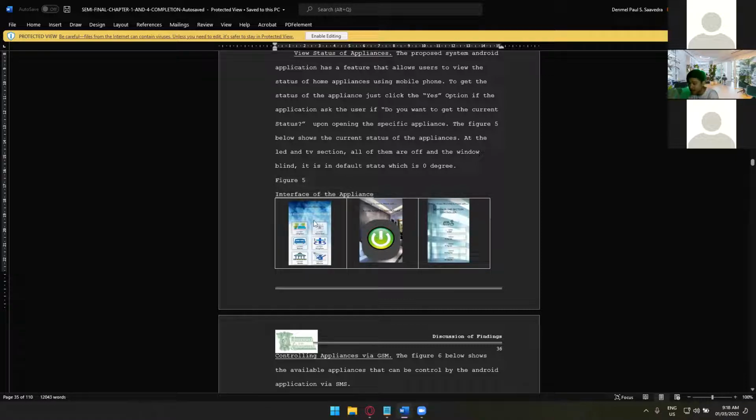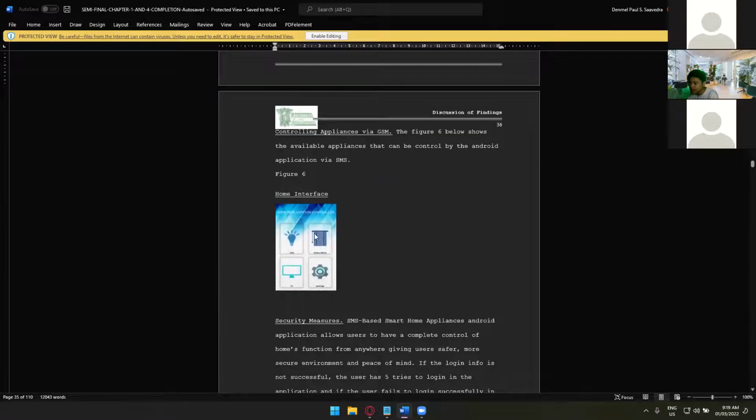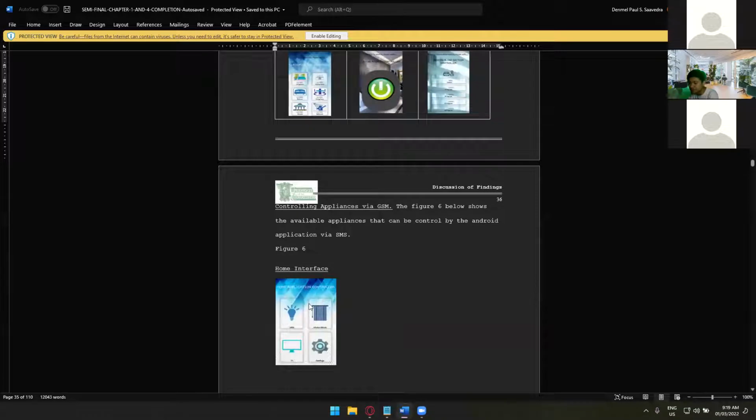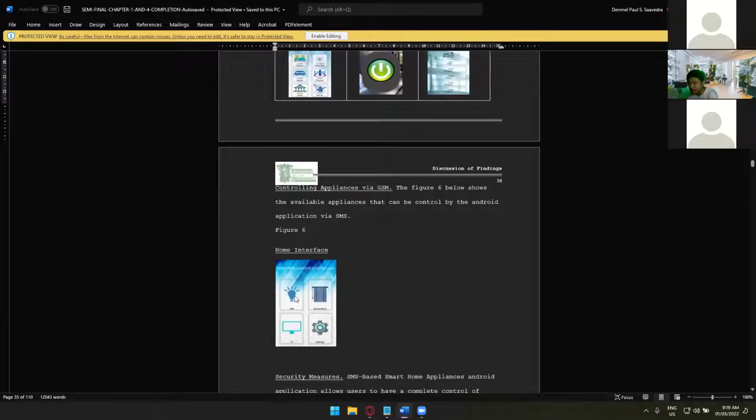Okay, so here we have 3 categories. We have the LED, the TV, and then the window blinds. This is the first interface that you will see once you're done logging in on the system. Once you click LED, it will lead you here. Once you click the window blinds, it will lead you here. Once you click the TV, it will lead you here.